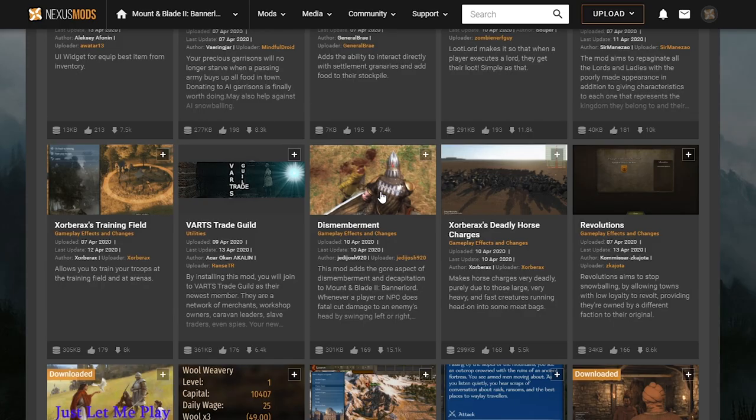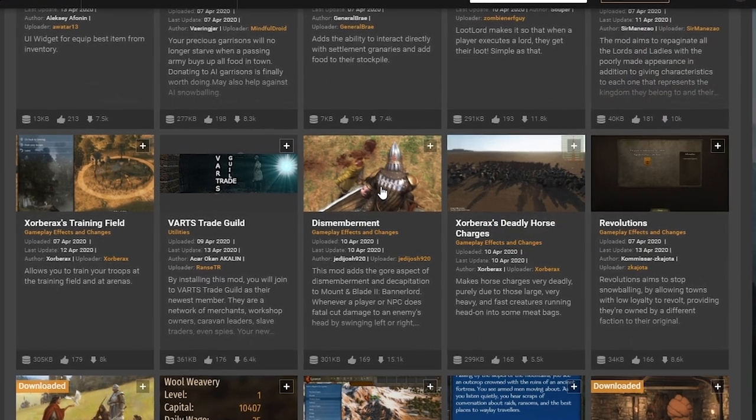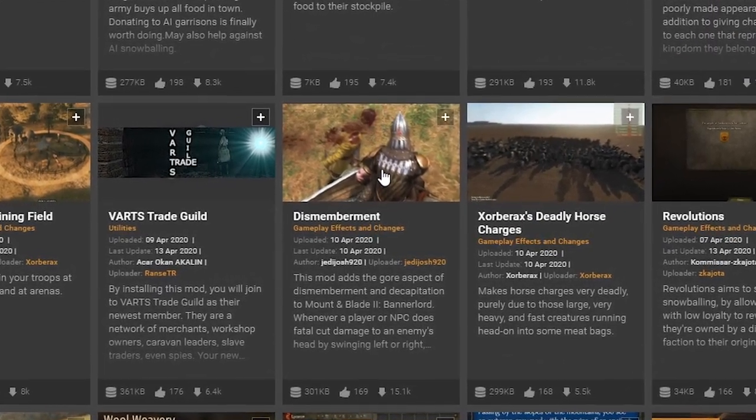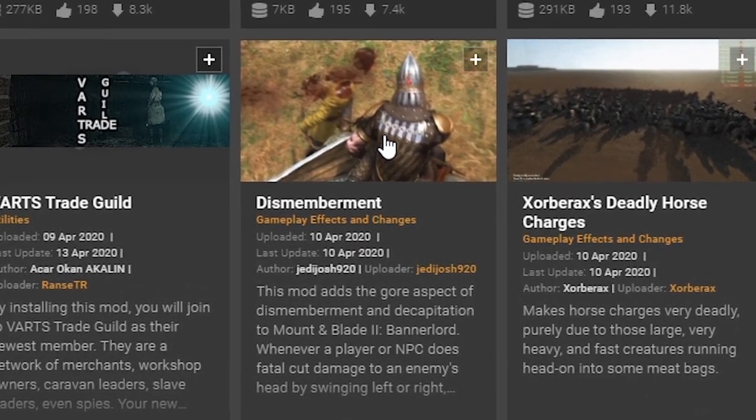One thing to note is that to use Vortex, you have to sign up on Nexus Mods and make an account. The reason being is, for example, I've been looking at this mod, Dismemberment, and I don't know if I could actually use this mod or if it's a bit too much for YouTube.